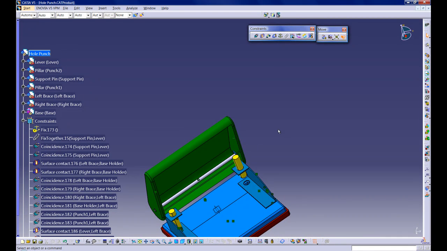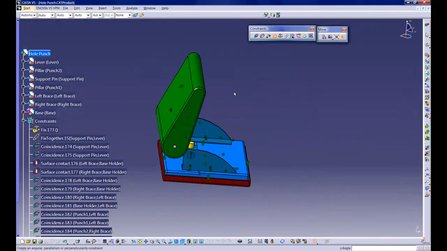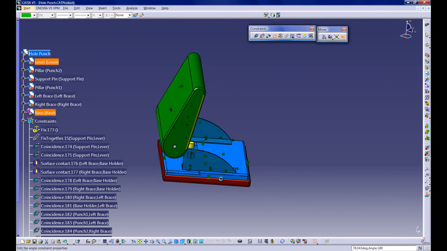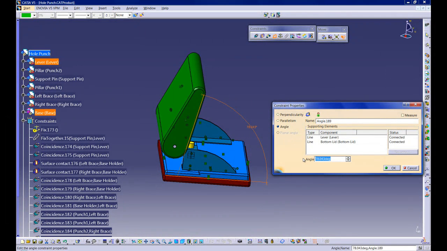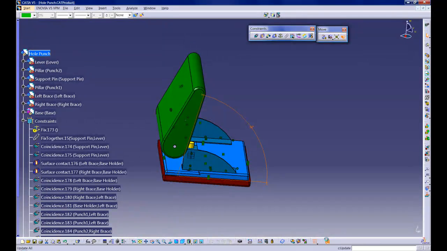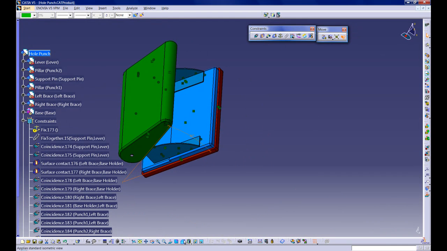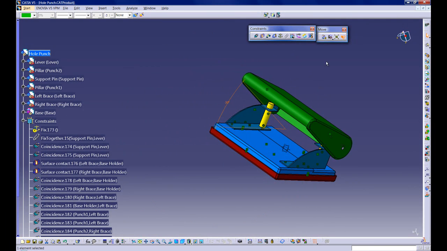So let's get it back to where it was, and let's create an angle constraint between this edge and that edge just to make it look good. And I'd like it to be about 30 degrees. I think it should look good enough, and it sure does. And this is our hole punch.